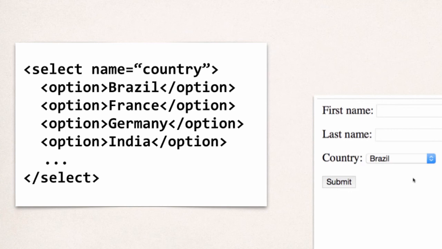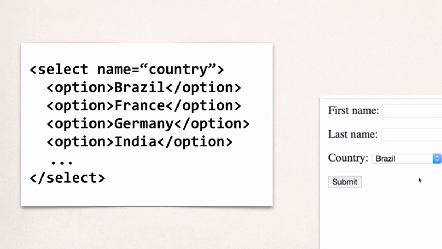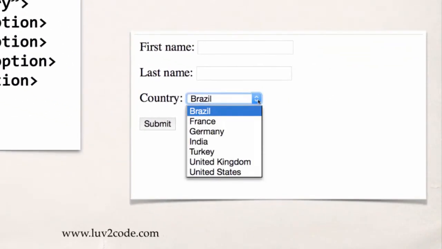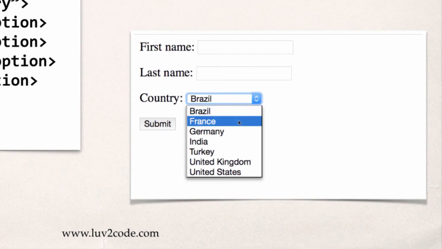So let's do a quick review of how we can do this with HTML. So we'll have an HTML tag called select. We give the name of the tag, and then you simply embed a list of options. So in this case, we have Brazil, France, Germany, and India. So this snippet of HTML will give us a list similar to what we have here on the right side, just a list of options that a user can select.